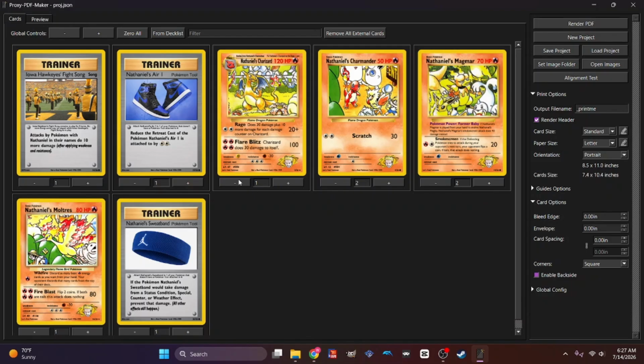You can see that there's plus minus. This gives you more than 1, so this would duplicate this Nathaniel's Charmander. So in the sheet we'll have 2 of them. You've got card options here, so you can have a bleed edge, so this allows for more space between the cards, so that way if one of them does not print correctly, you've got room for error, and you can still have your fully beautiful cards centered in the page and everything for cutting purposes.